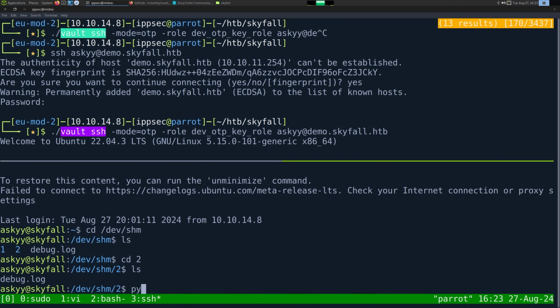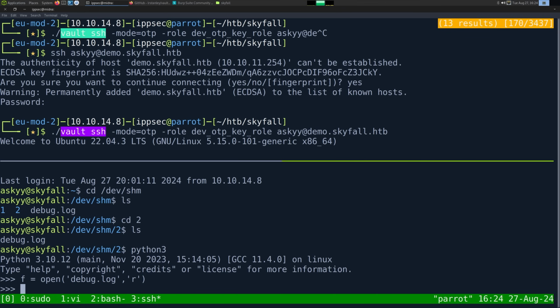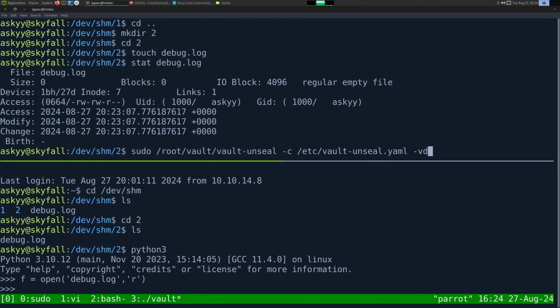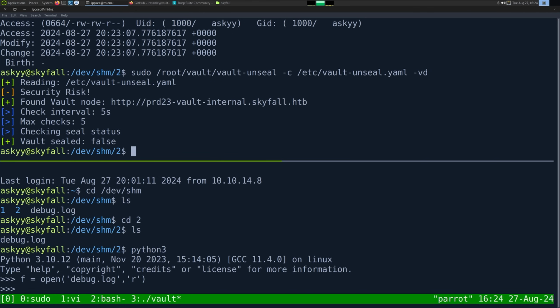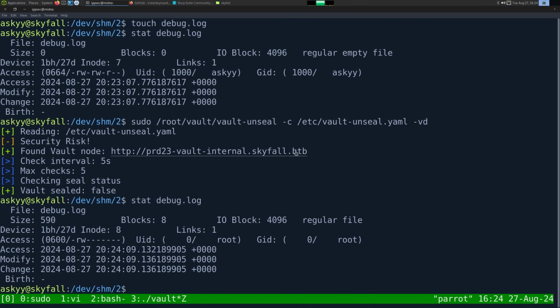Let's go to 2. I'm going to open a handle to this log file. So we can say f is equal to open debug.log read. And then before I call read, I'm going to run this again. So we can do f.read, and it's blank. If the file wasn't deleted and recreated, I believe in that case, we'd still be able to read it. And we can see the inode has changed. So we had 7 here, now it's 8.